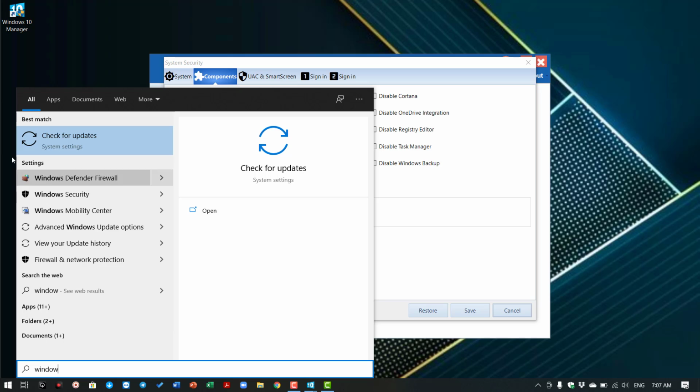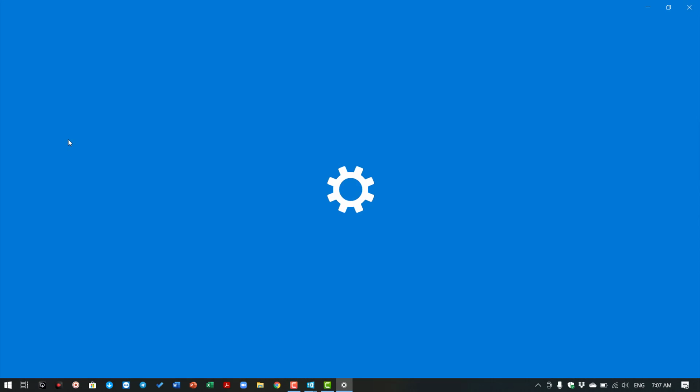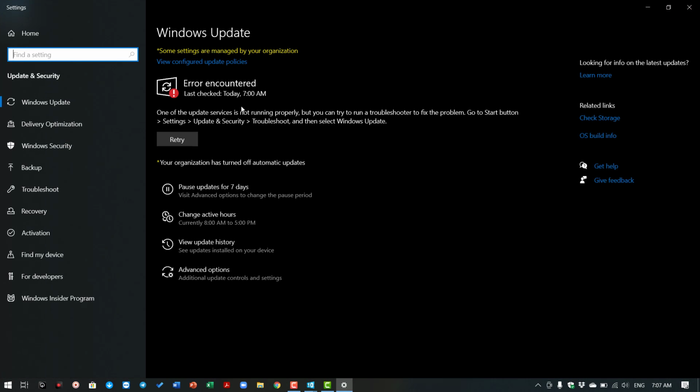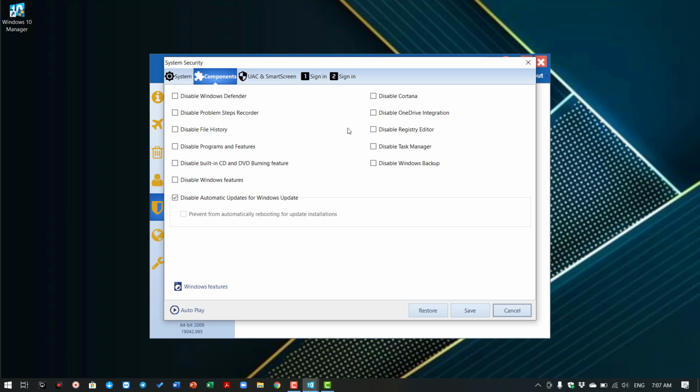All right, and then hit on check for updates. Okay, let's see. Okay, you can see that some settings are managed by your organization, and then it says your organization has turned off automatic updates. Yeah, I like it because I already have updated my Windows to the latest version and all features have been installed, so I don't want to receive any more future Windows updates.